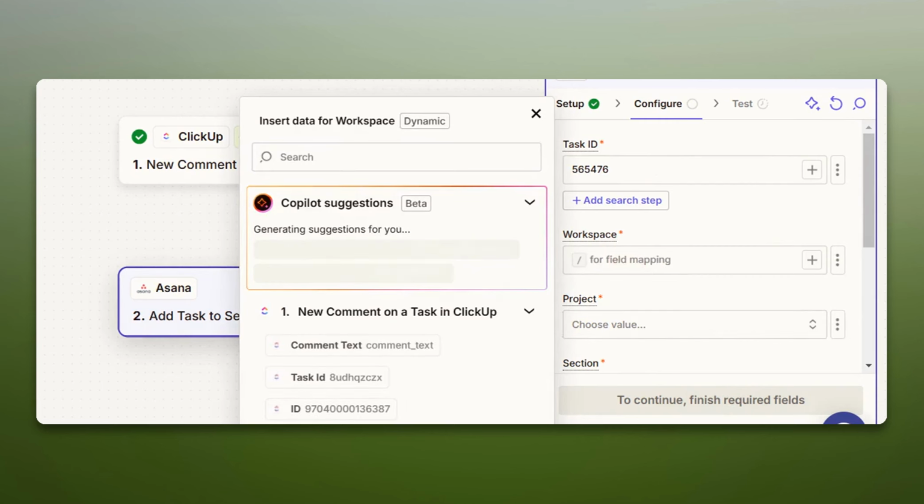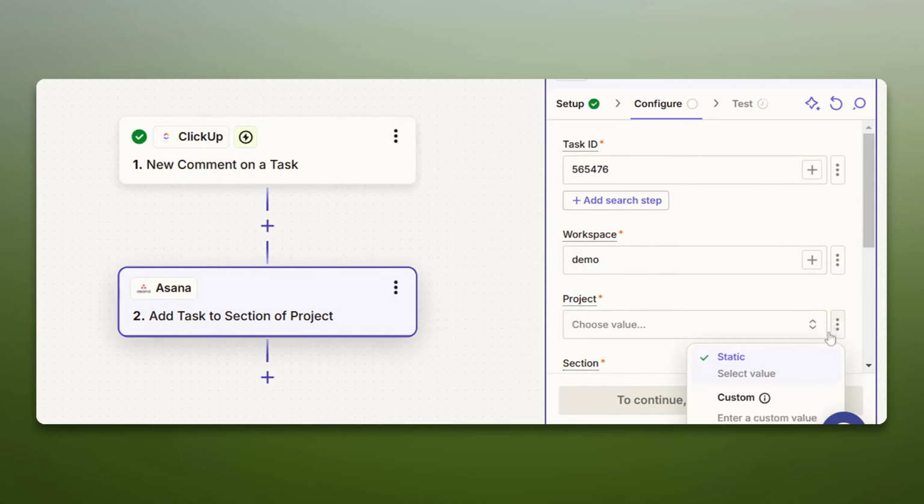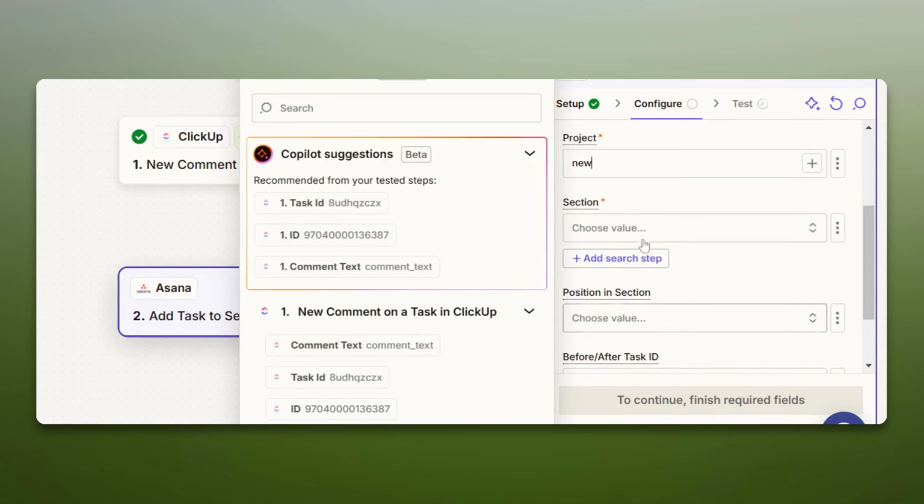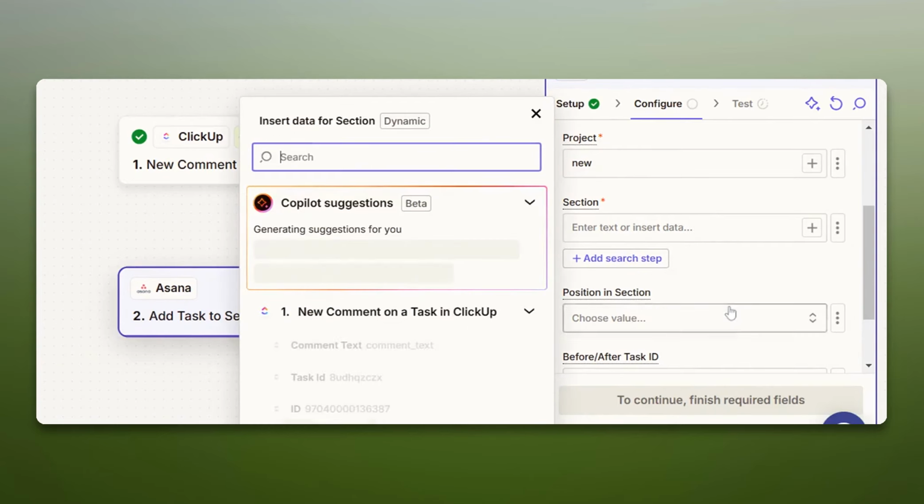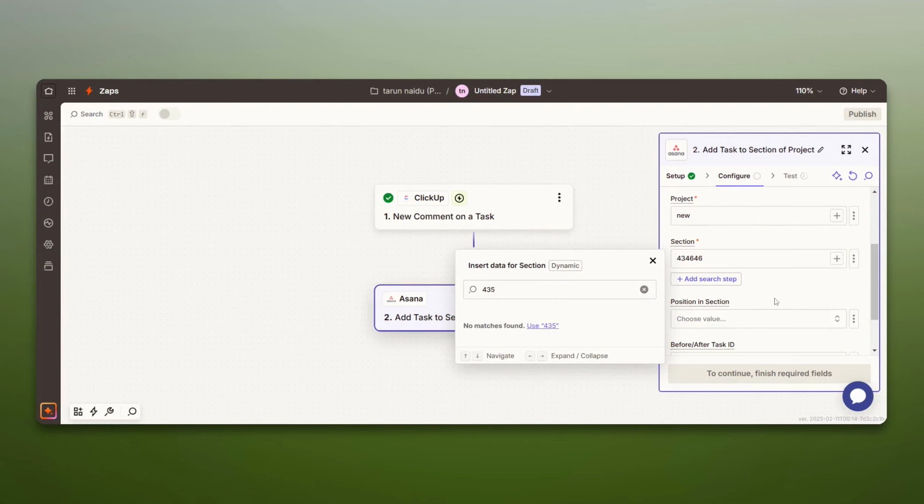Input the workspace name, and proceed to enter a project by clicking on the three dots and selecting Custom option. Enter the project details according to your needs. Then you have to choose a section by clicking on the three dots. Select Custom option, then enter the section values. Feel free to input whatever values you want.